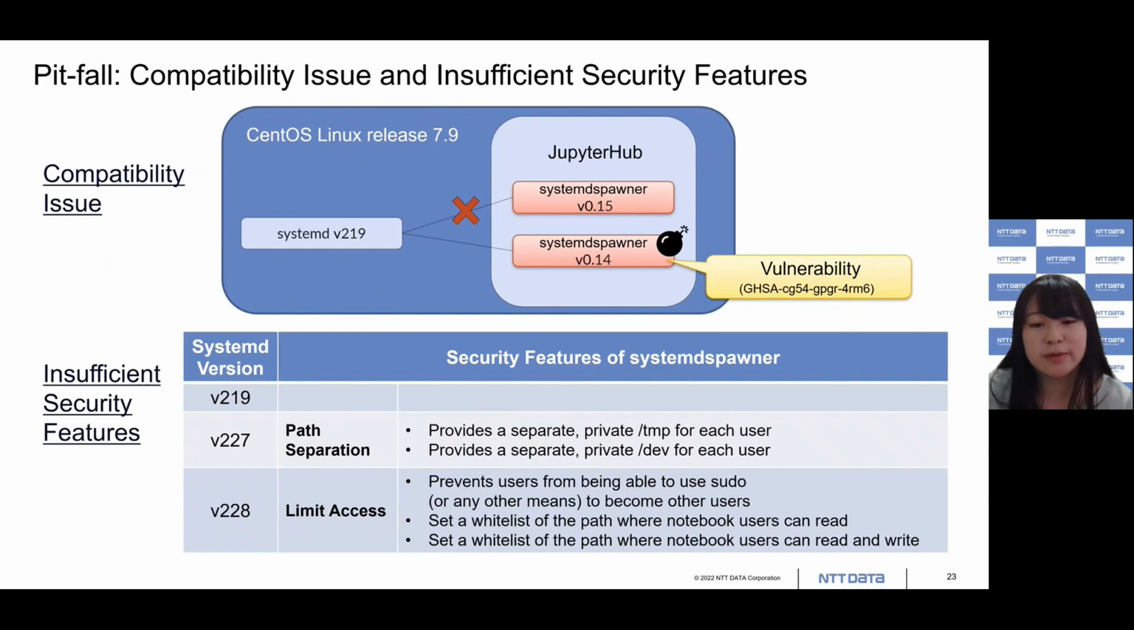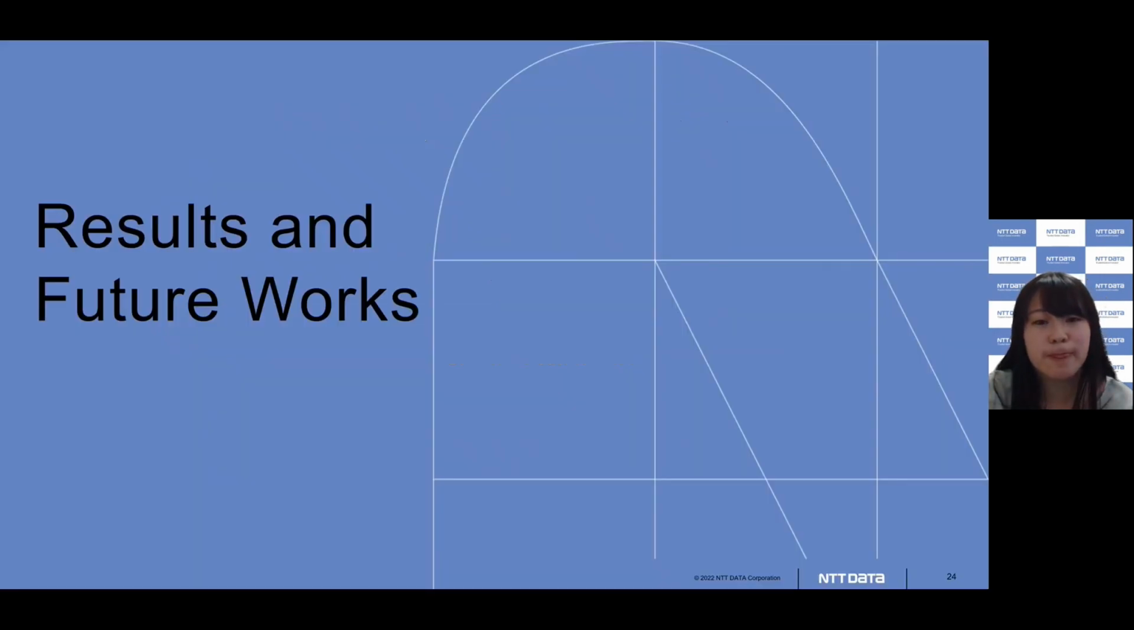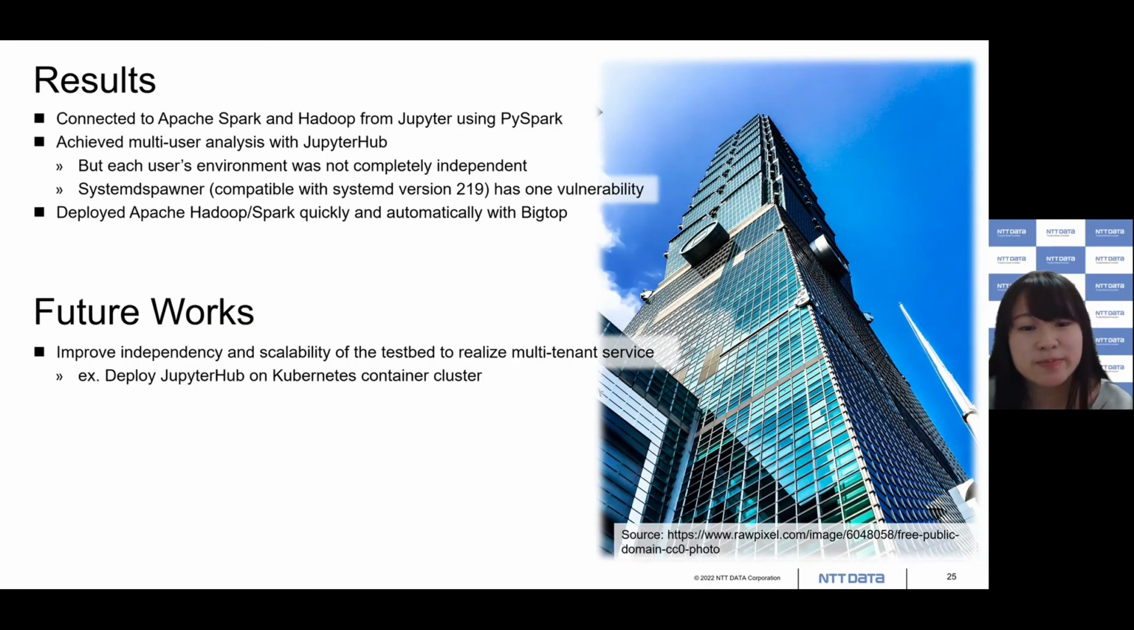That is the end of the main body. Last is our result and future work. Here is the last page. Allow me to wrap up the session. First, I connected Apache Spark and Hadoop with JupyterLab using PySpark. And second, I deployed JupyterHub to realize multi-user analysis. And third, I used the Bigtop distribution solution to deploy quickly and automatically.